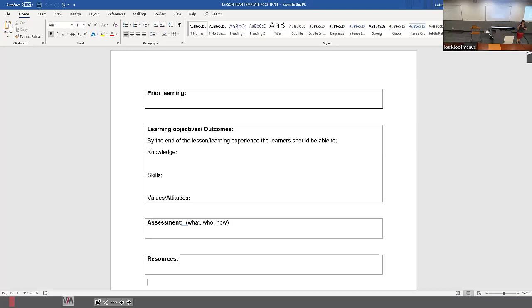Because remember, you have peer assessment, self-assessment, group assessment, teacher assessment. So there's a whole variety of assessment strategies. So be specific about the type of assessment you are using: the what, the how, and the who.